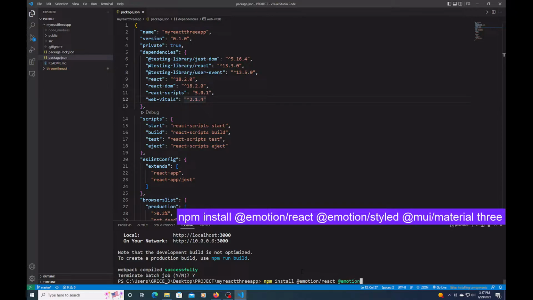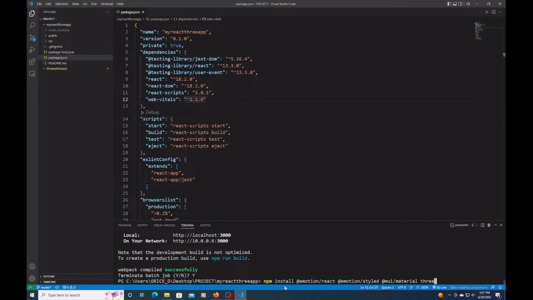and then I'm going to type in @emotion/react, @emotion/styled, @mui/material, and then three. So @emotion/react is going to be for the React component or dependency, the styled dependency, and then Material UI, and then three is obviously the Three.js. So I'm going to do that.